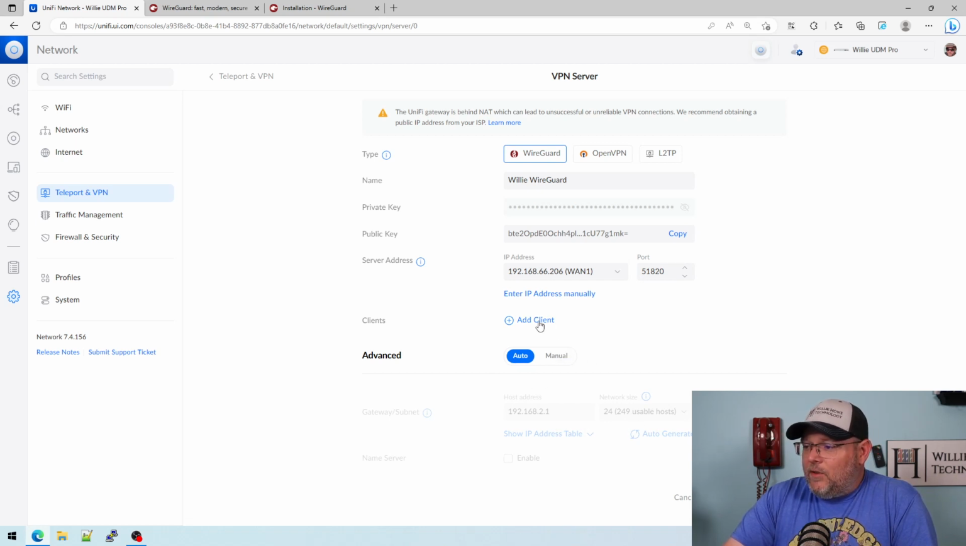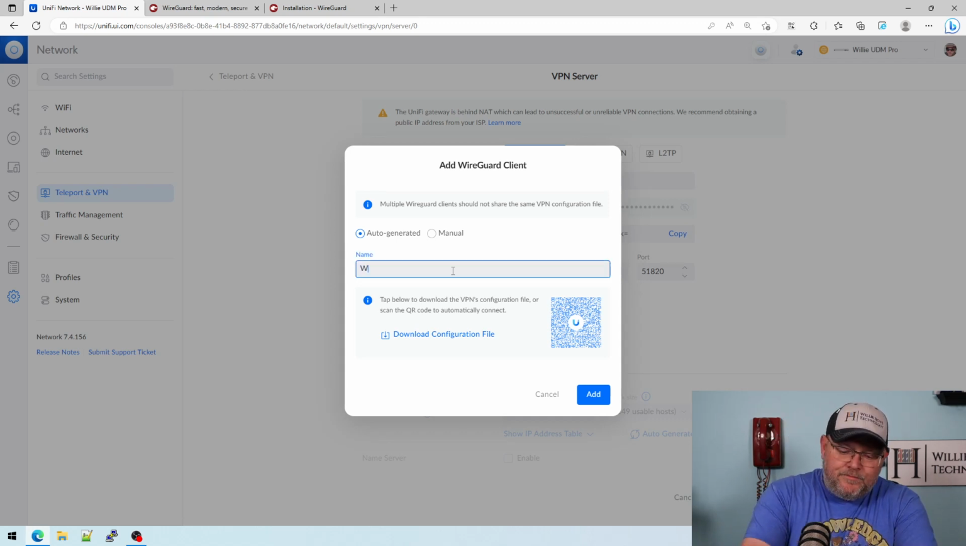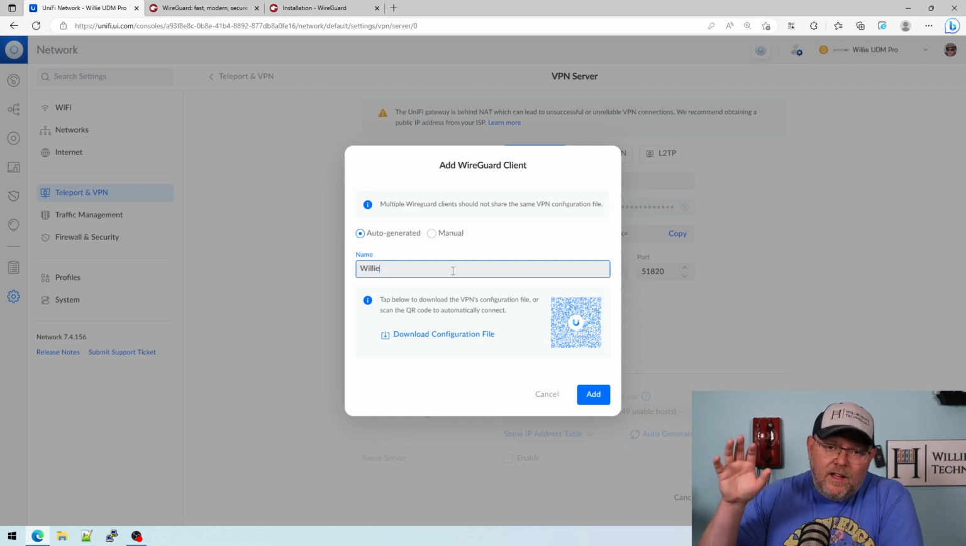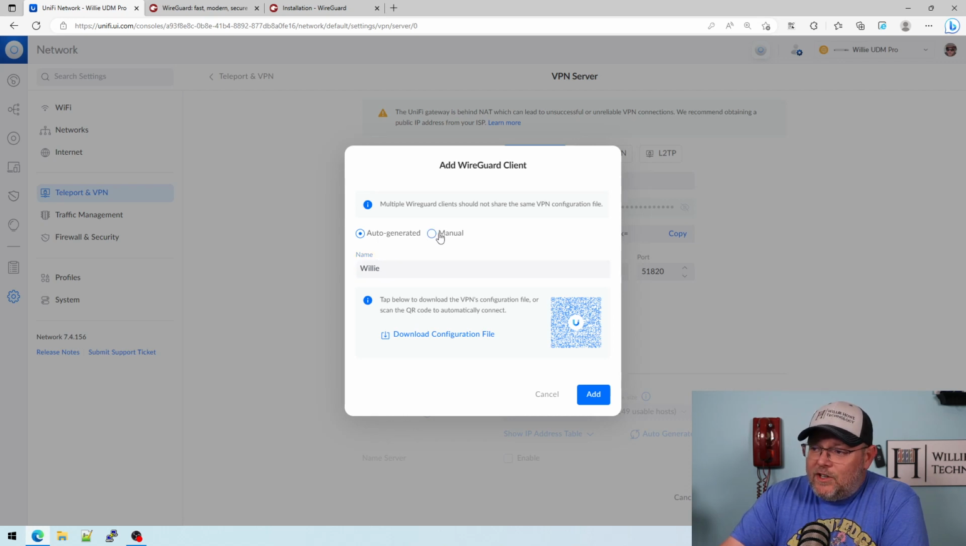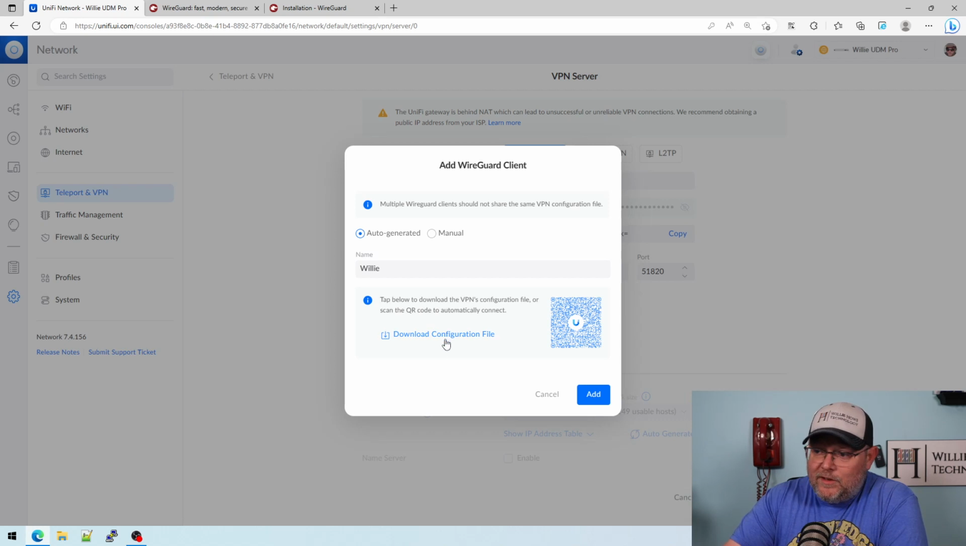Now, what you're going to do here is you're going to click add a client. And this is where sometimes it can get confusing because you'll notice we haven't hit apply changes yet. So let me show you a couple things here. So this one we're going to call Willie. And each user should have their own client configuration. So make sure that you are generating separate clients for each user. I suggest using auto-generated. You could go to manual. You could change some of this information here. I don't know that it's going to really do you any good.